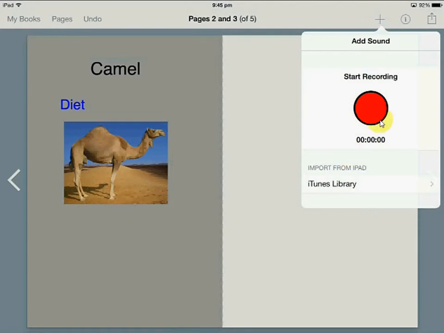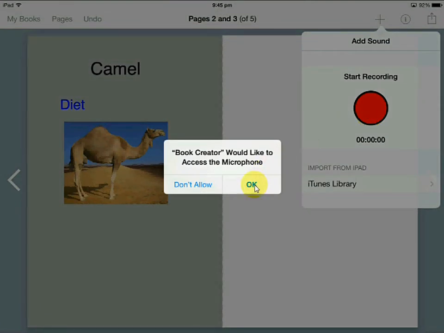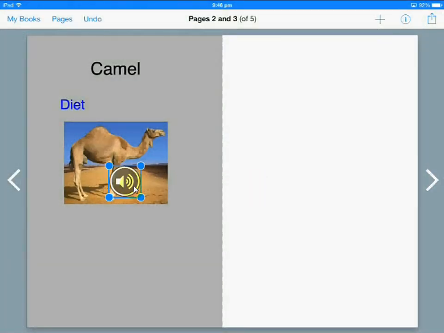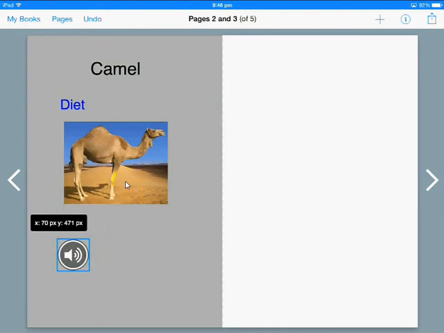So tapping on add sound, it then allows you just to click to start recording. So click OK to allow access to the microphone, and we're away. And I'm recording now. And I'll just finish with that and say, do you want to use this recording? Yes. And then that will pop up as a little audio icon, which can then be moved and then played again. Okay, so very quick way to add audio straight into the ebook. So that's text, images, and sound.